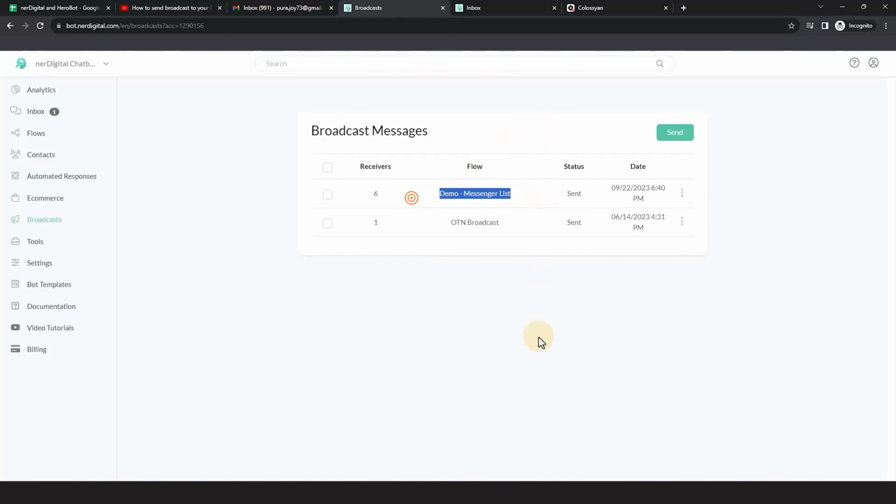There you have it. You just learned how to send broadcast messages to your messenger list in your digital chatbot marketing.